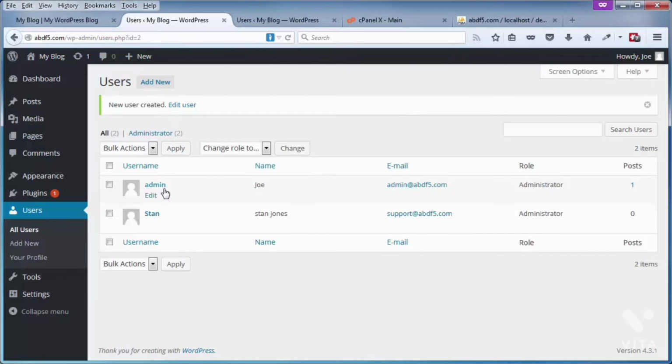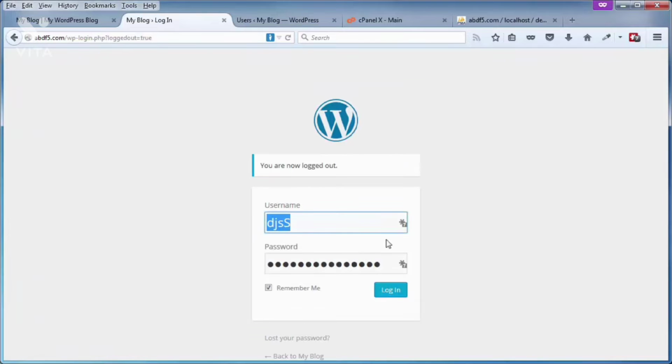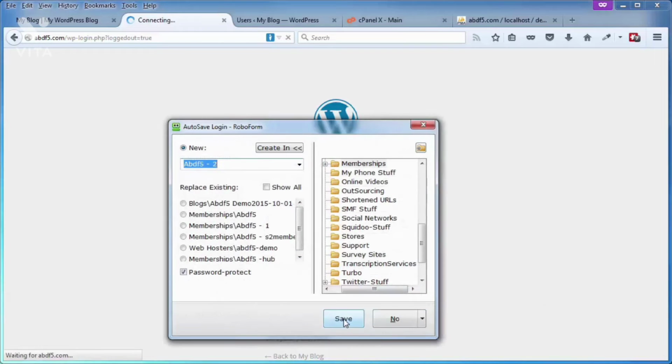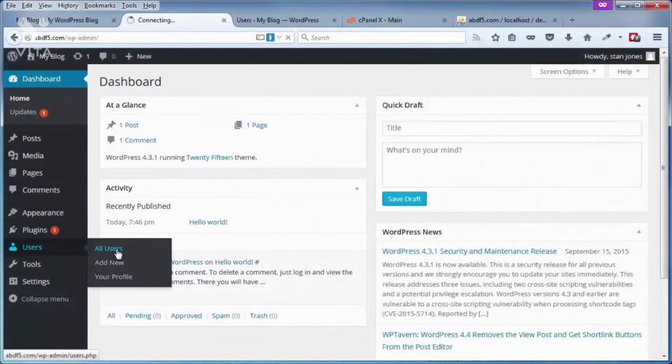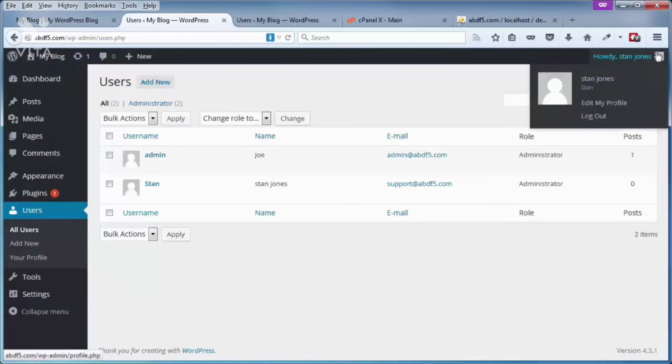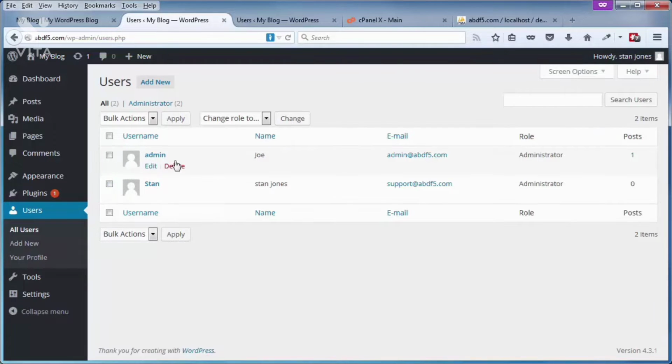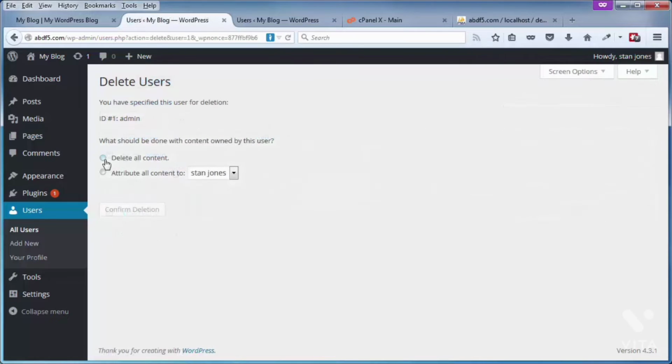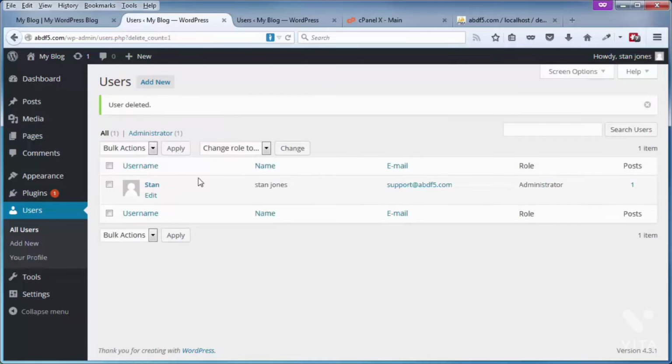Okay, so now then we cannot delete this admin account because we're currently logged in as that. So what we need to do now is log out and then log back in with our new account. And now come on back to users, all users. And now we're logged in as Stan, so we can delete the admin. As you see, as we hover over this, we have the delete option, whereas if we hover over this one, we don't. That's just a safety measure, I guess. But go ahead and click on delete, delete all content. Actually, let's go ahead and keep the sample stuff and associate it to the new user. Click on confirm deletion and bye-bye admin.